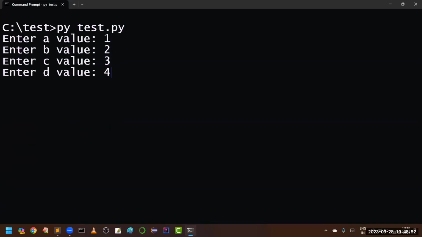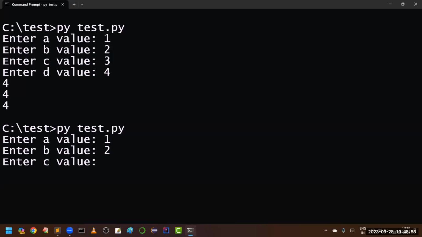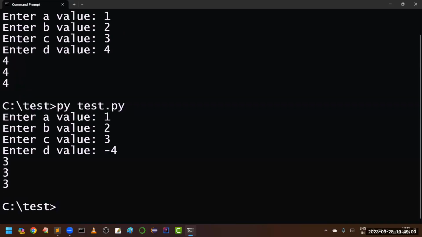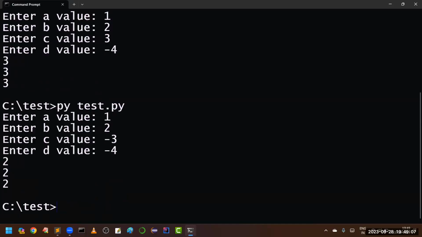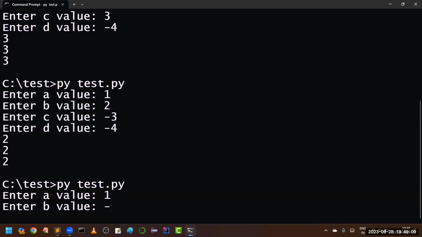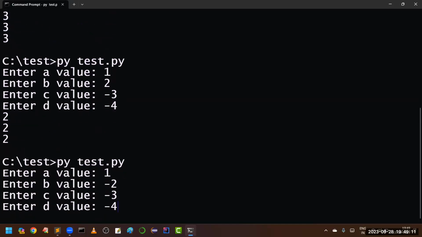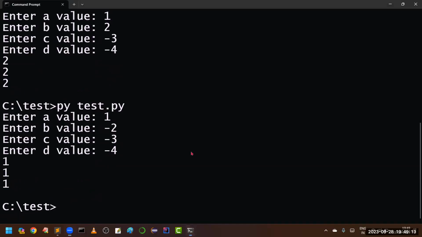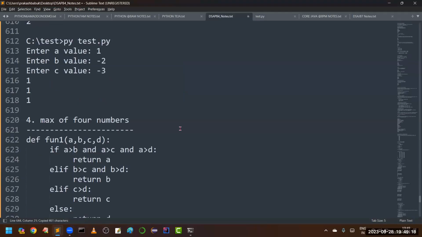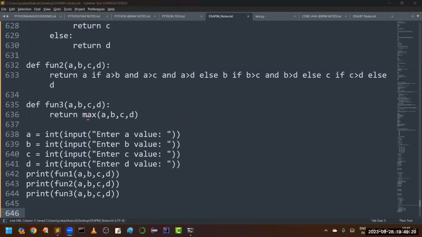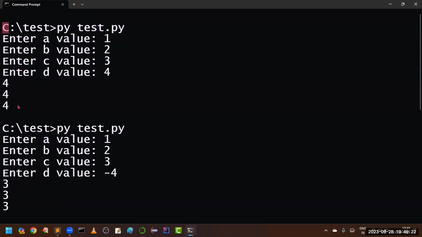I'm giving 1, 2, 3, 4. What output are we expecting? In all the 3 cases, it is returning 4. Now I'm giving 1, 2, 3, minus 4. What output are we getting? 3. I'm giving 1, 2, minus 3, minus 4. 2 is the maximum. I'm giving 1, minus 2, minus 3, minus 4. The output is 1. Like this, we can check. Hope you people got a very clear idea of how to find the maximum of 4 numbers.